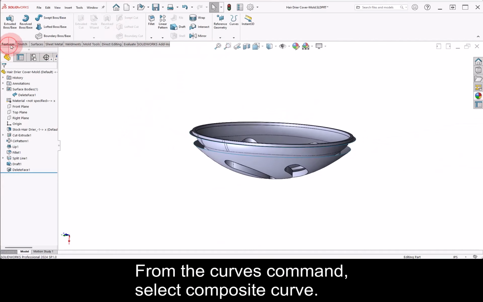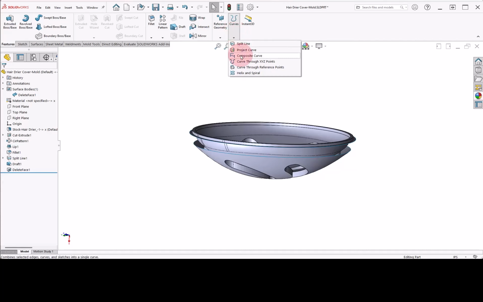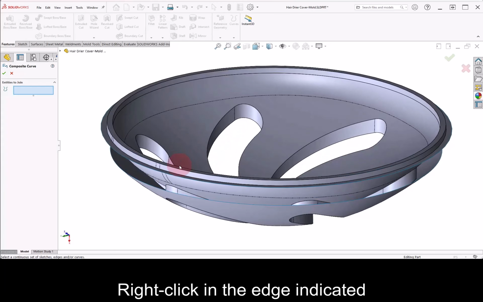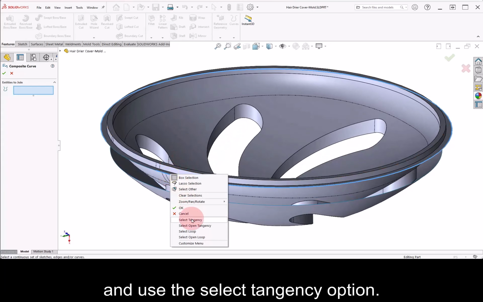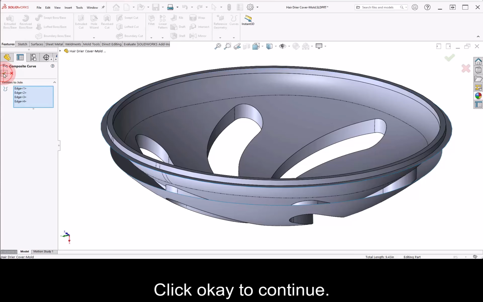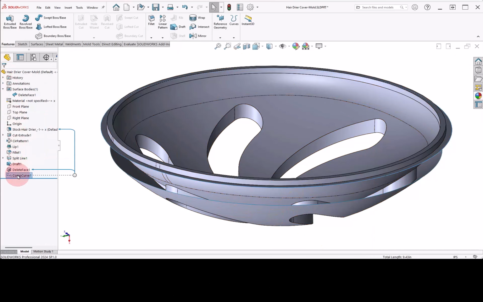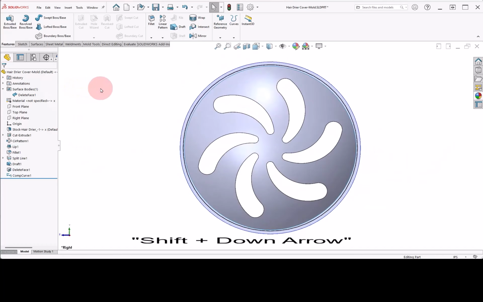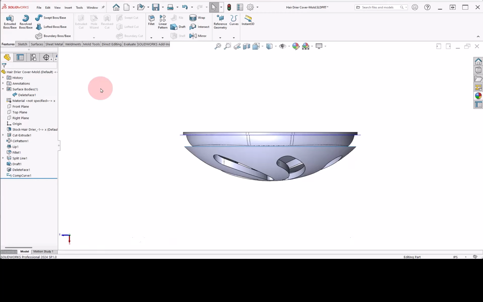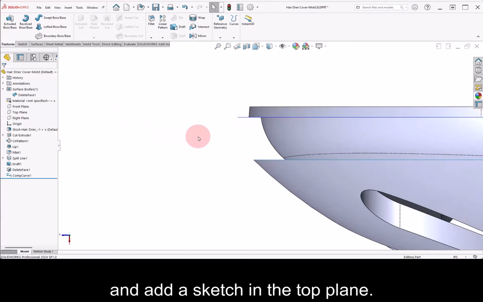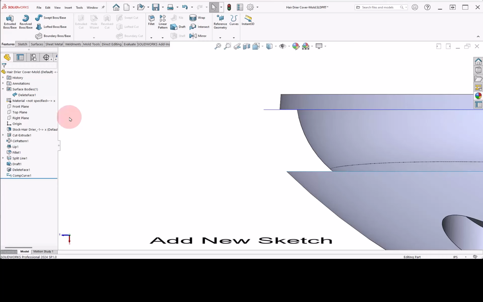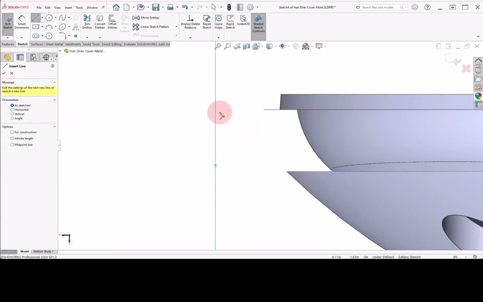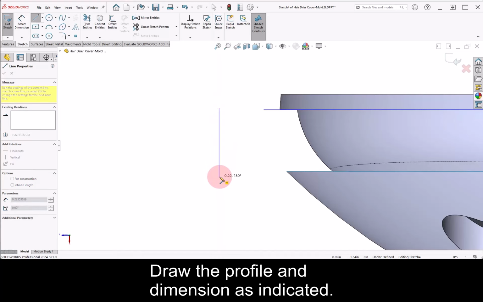From the Curves command, select Composite Curve. Right-click on the edge indicated and use the Select Tangency option. Click OK to continue. Reorient the model and add a sketch in the top plane. Draw the profile and dimension as indicated.